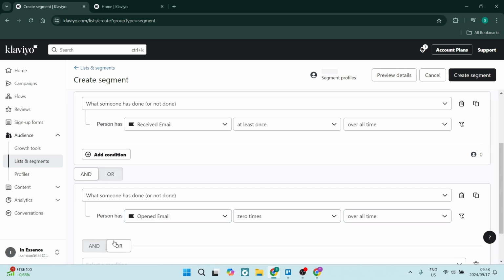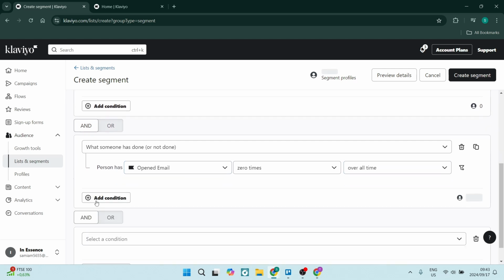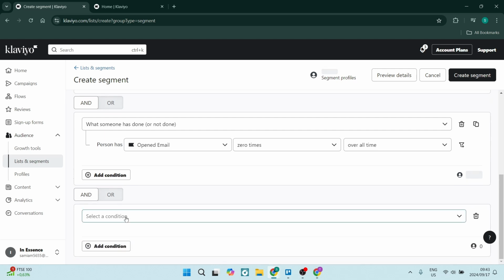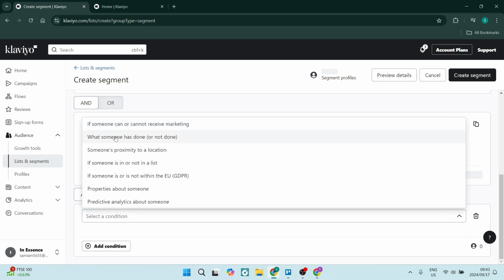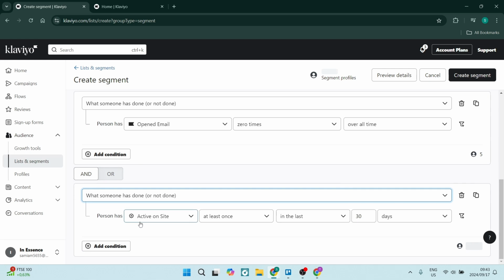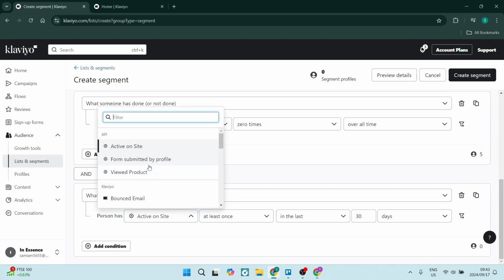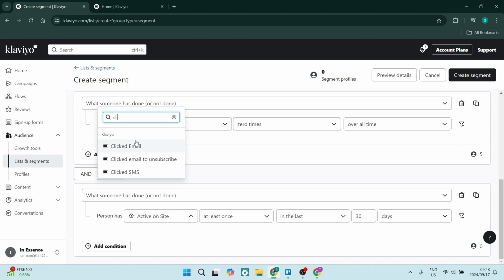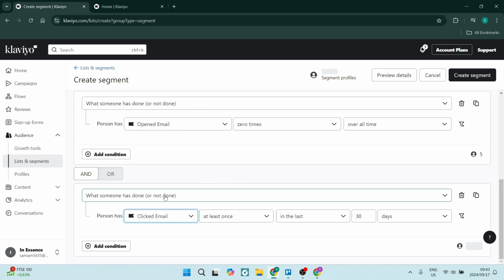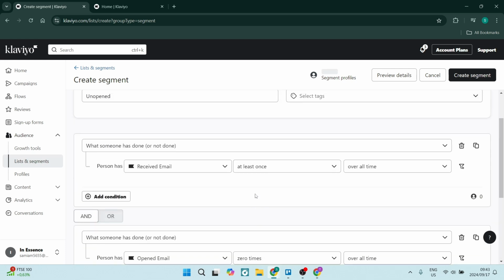And the very last condition, we're going to go again, add condition, say and. Let's select that condition again, what someone has done. And the very last one is clicked email. So let's just dial in here, clicked email. Over here again, you are going to say 0 times and overall time. So this is what it looks like.